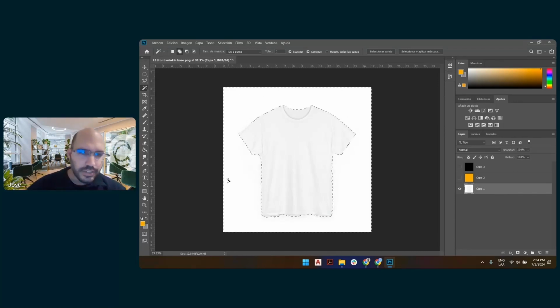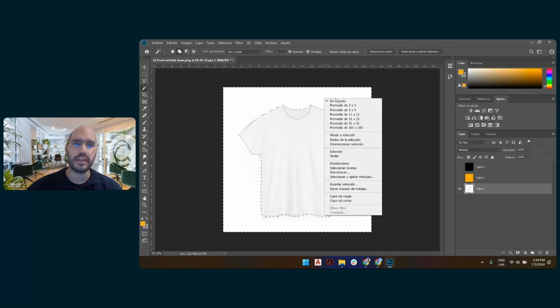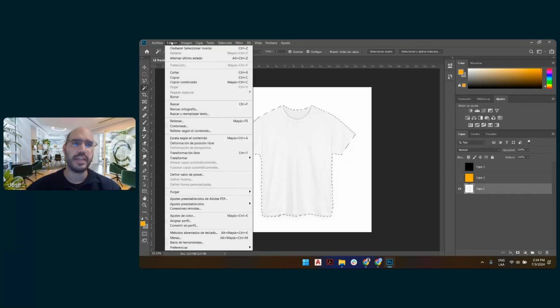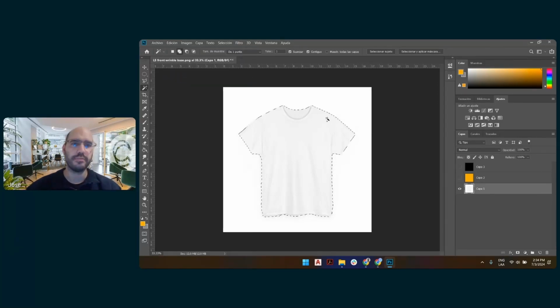Actually, the way I see this is, I don't know why we have, oh, yeah, right, I know why, because I actually picked the background. So it selected everything white, right? Don't worry. You can always right click and click select inverse or select opposite. And that will select only the t-shirt. So once we are here, we go to edit and we click copy, just like that.